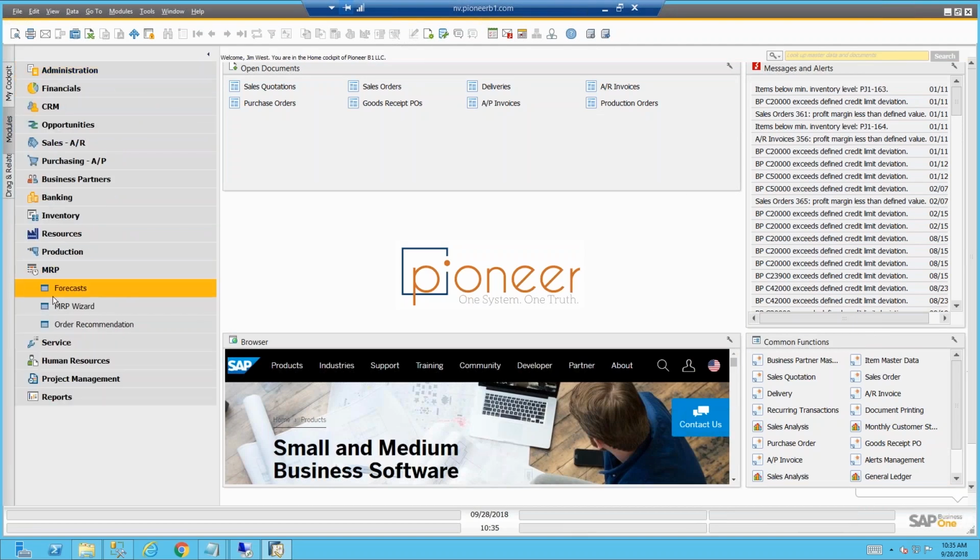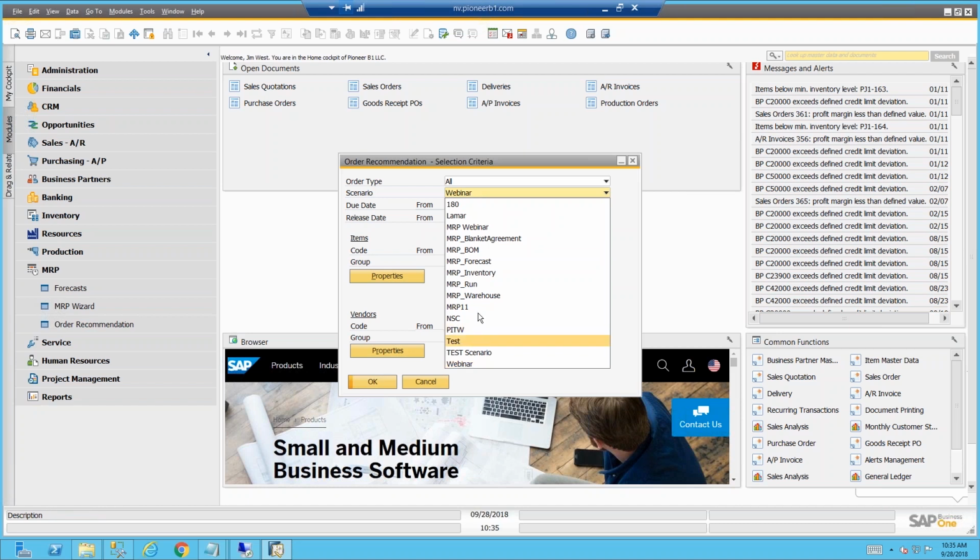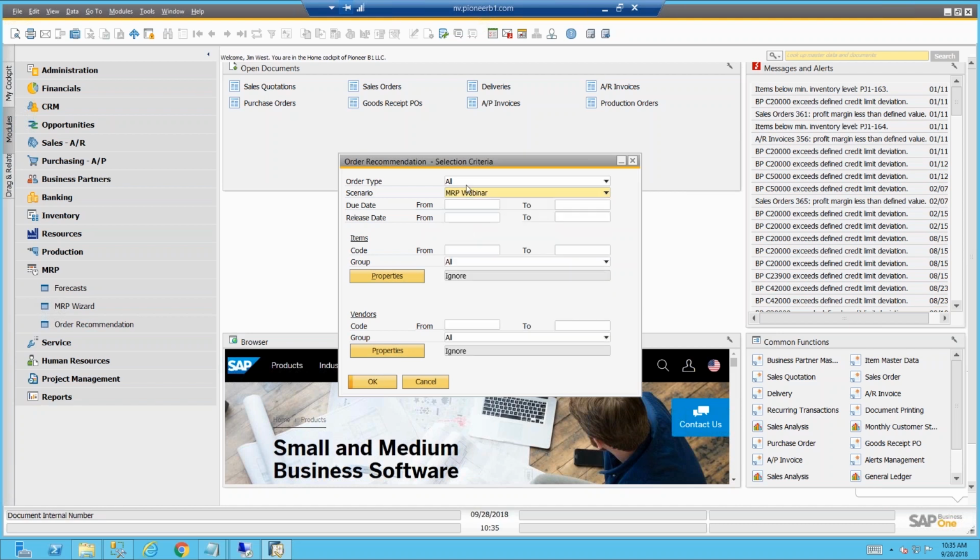And then we can go to the third item under the MRP menu, which is the order recommendations. Here you can choose which scenario you want to run. So we can choose that last scenario we looked at. And you can also choose what you want to look at from the scenario, whether it be the production orders, purchase orders, inventory transfers, or everything. You can also select ranges of your due dates and release dates to better filter the results that you want to look into.